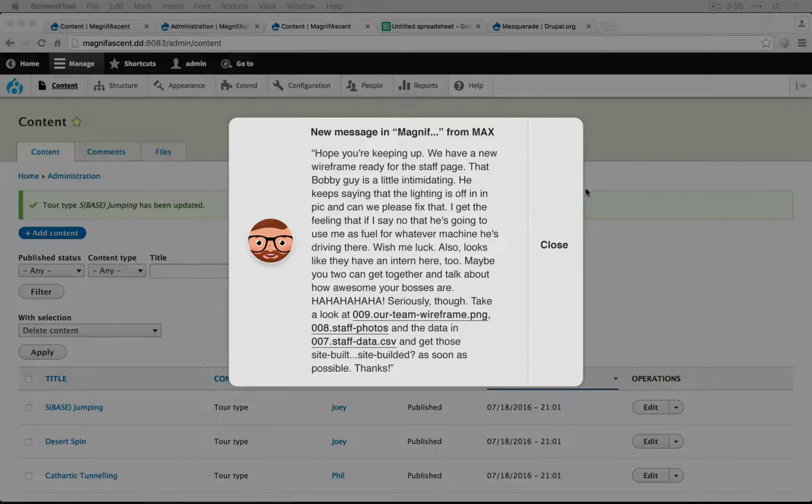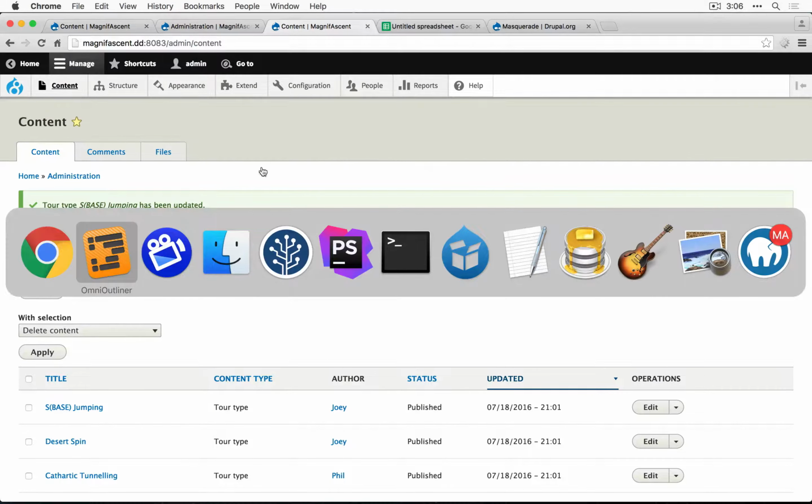Seriously though, take a look at 09 our team wireframe, 08 staff photos, and the data in 07 staff data.csv and get that site built as soon as possible. Thanks. All right, let's take a look at the wireframe.